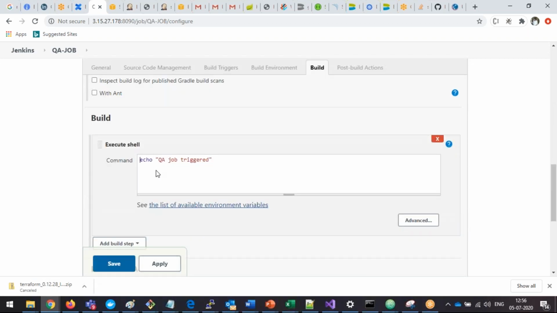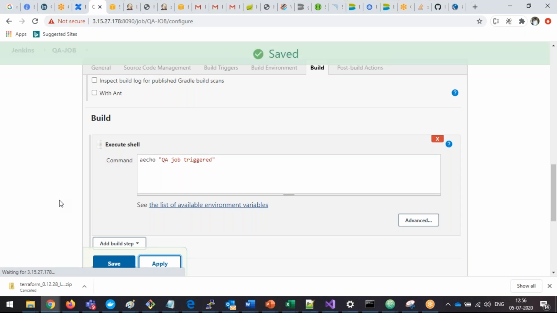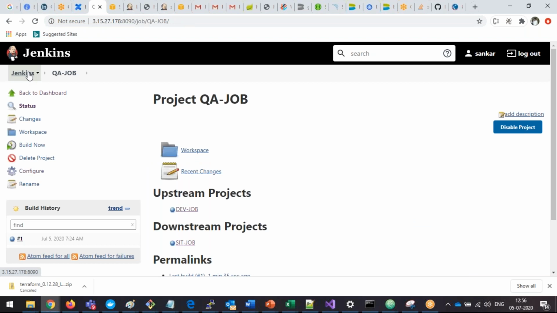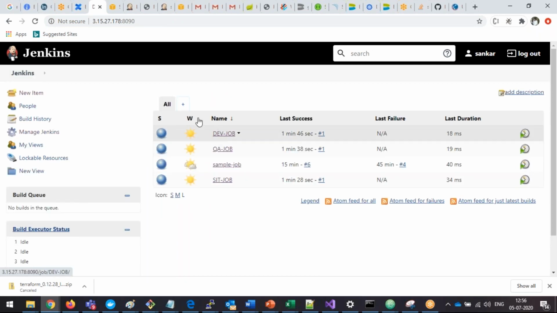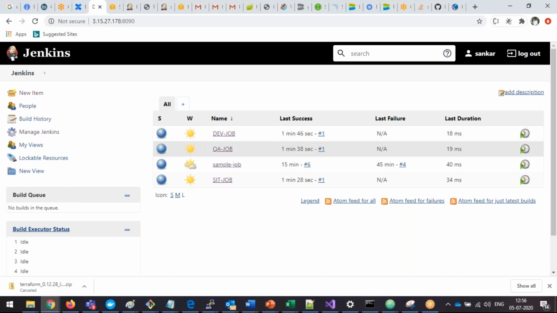Right, echo, I'm going to modify it as some other thing. Apply and save. So now what will happen? The dev should not have any problem. The dev is going to execute successfully. But the moment the QA job is triggered, it is going to fail because the command is not going to be recognized by Linux. When the QA job fails, it is not going to trigger the SIT job.